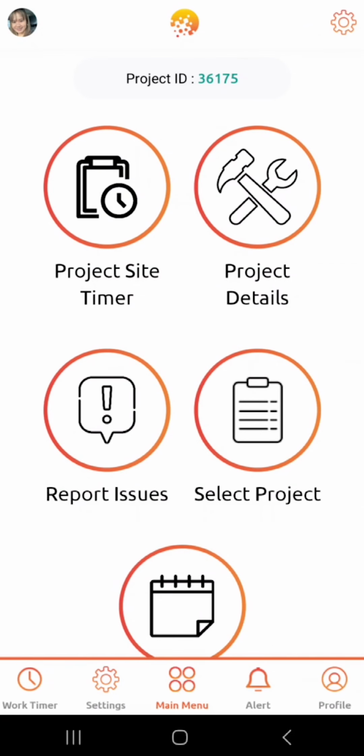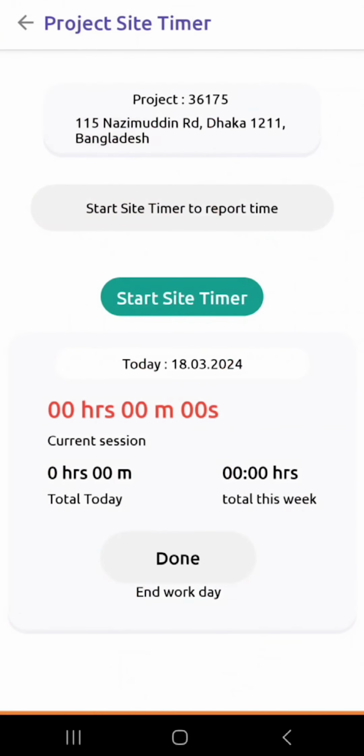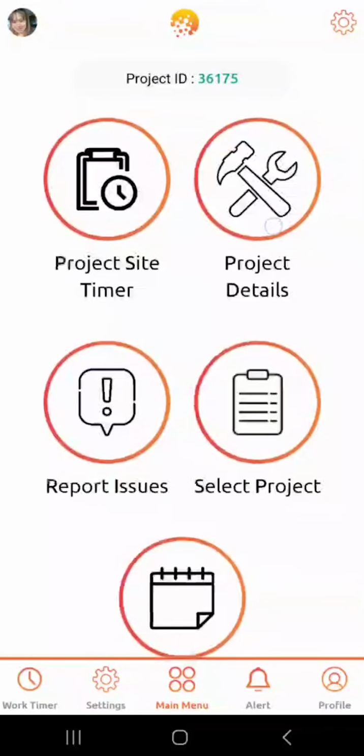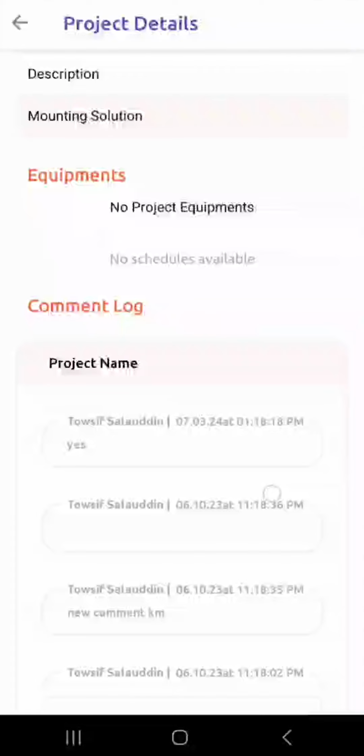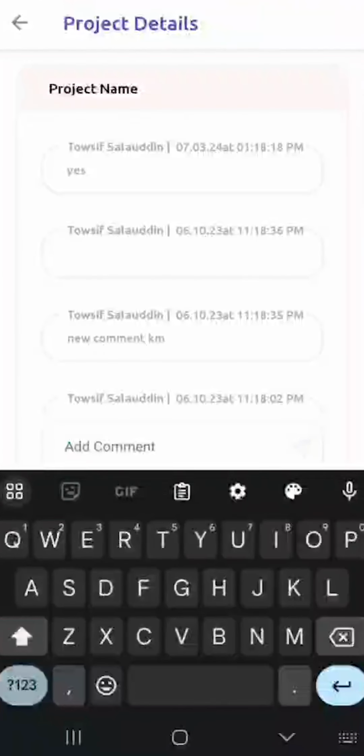Main menu options. On top of the main menu screen, you will see the project ID of the selected project. Here you will find Project Site Timer, which allows you to track time spent for a specific project, and then fill up daily progress forms. Project Details will show you information about the selected project such as location, contacts, equipment and more. You will also be able to leave comments for your team here.